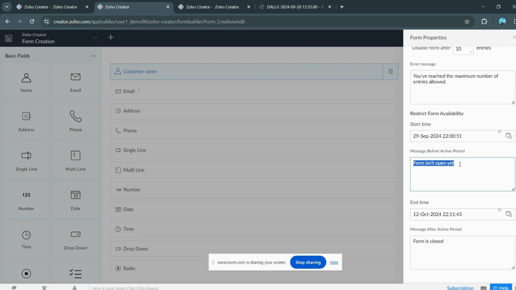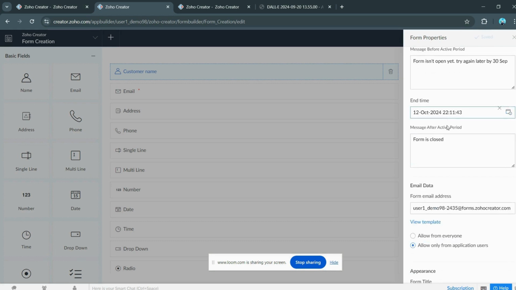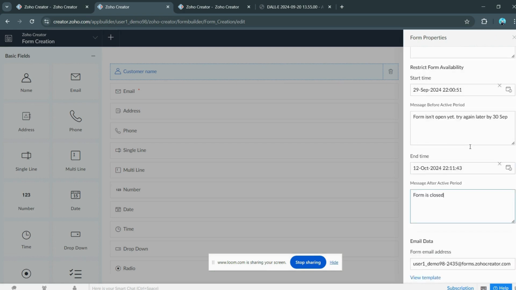We can also customize the form message, like we can change it to "try later", or "by 30th September", something like that. And the end time is something like this, and we can also customize this date.